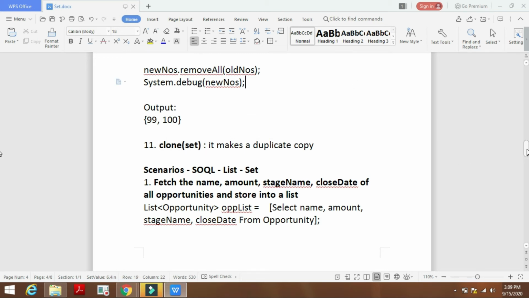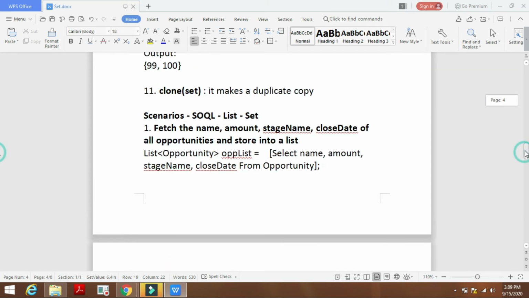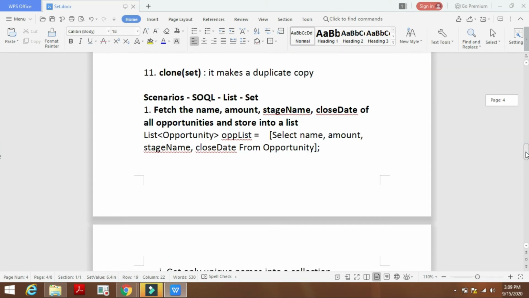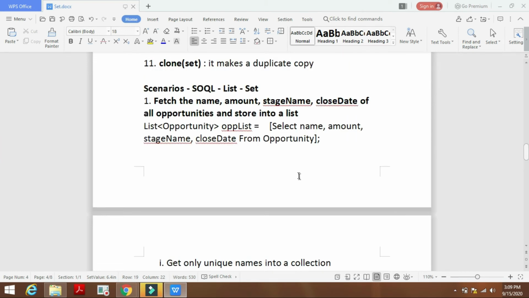Okay, so next one is scenarios for SOQL, list and set. First one is fetch the name, amount, stage name, close date of all opportunities and store into a list. So how to fetch all these fields in the opportunities? We can use SOQL. If you don't know how to use SOQL, you can check my previous video on my channel. Okay, so this is stored in a list called oppList. Here we have written a SOQL query and it is stored into oppList.